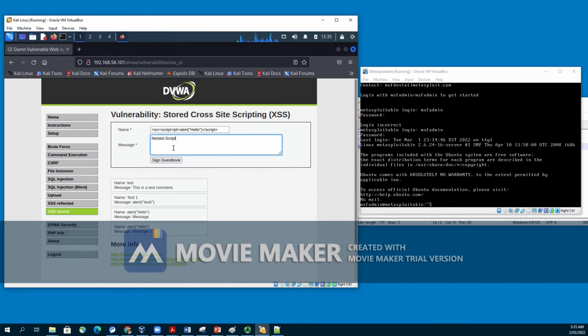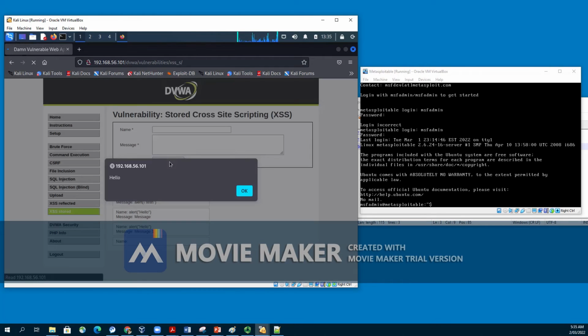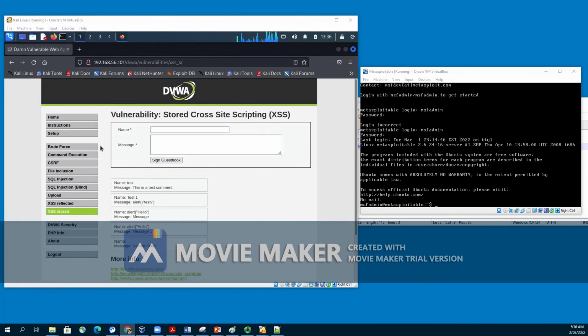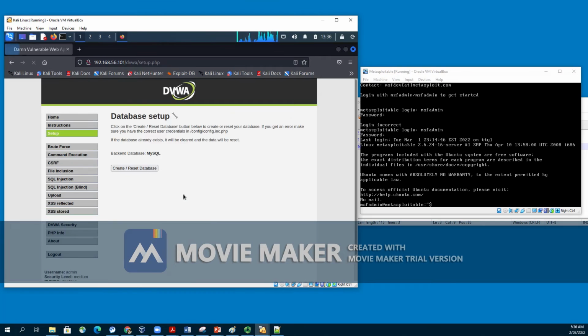So I'm trying to now do a nested script, and it works. That means it was using the same technique that we saw in the reflected cross-site scripting, that it was replacing the script tag with null. So when we put the nested script, it works.